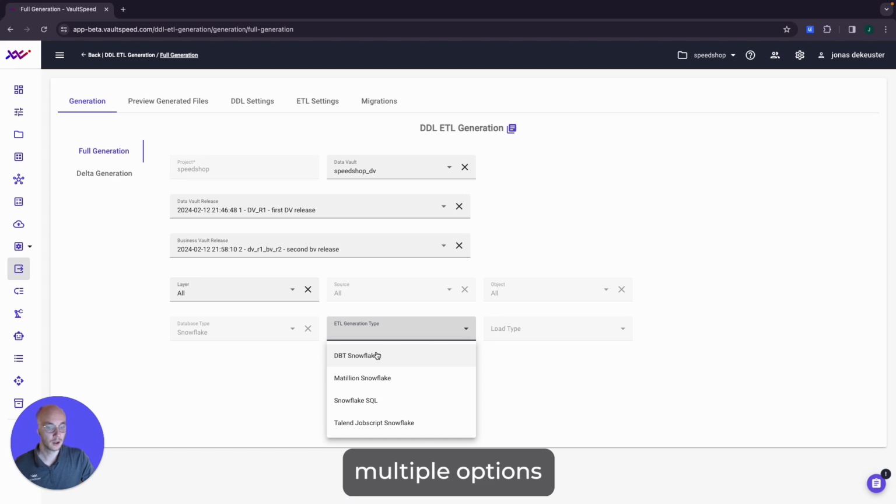And then there are multiple options for your, let's say, ETL generation type. You could choose plain Snowflake SQL, which is deployed in the form of stored procedures, but there's also the option to generate code for dbt Snowflake, Matillion Snowflake, or Talend Job script. So let's choose the Snowflake SQL option in this case.